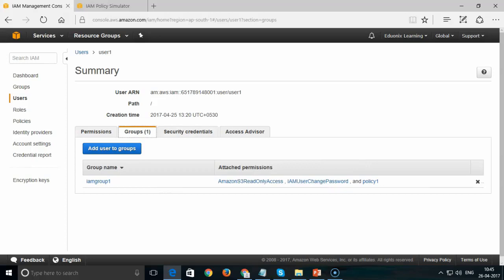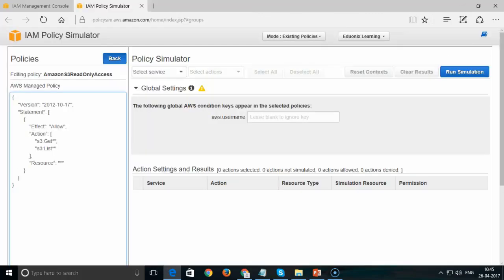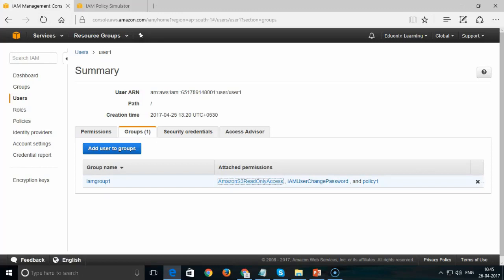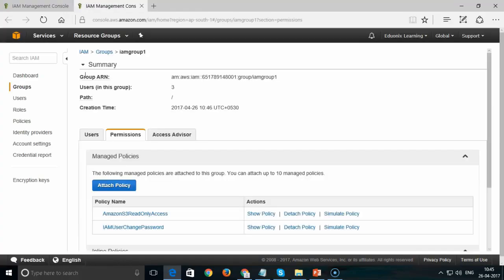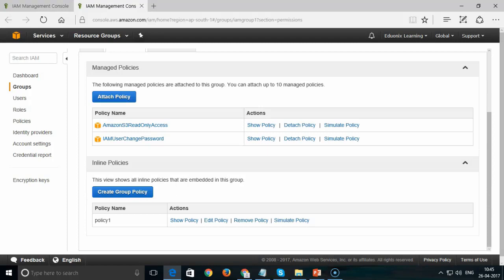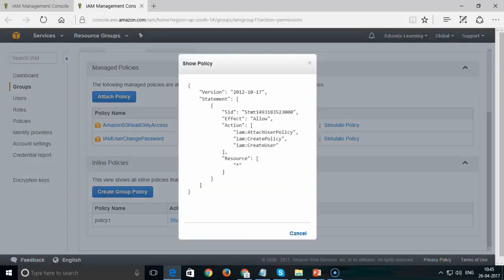So it shows you the complete details, right? So what the policies you have, you can check for the policies, right? So if the user wants to check what the policy he has, he can even check the policies using our group option. So you can see Amazon S3 read-only access, IAM user change password, and policy 1. So if I want to check what's there into policy 1, I can click here, it will get open, and in this particular policies I can also show the policy and I can get the information about the policy. So we have permission for creating the user, creating the policy and attaching user policies, right?